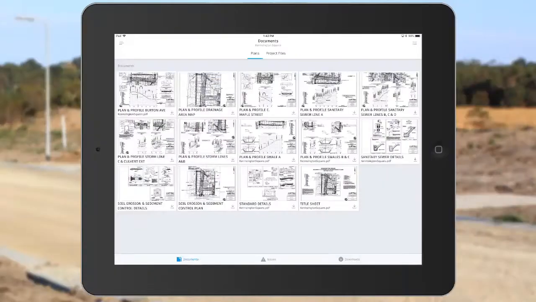So the next time you're heading out to the field, consider adding the BIM 360 mobile app to your smartphone or tablet. Using the app, you can easily access or collaborate on any of your projects at any time from anywhere.